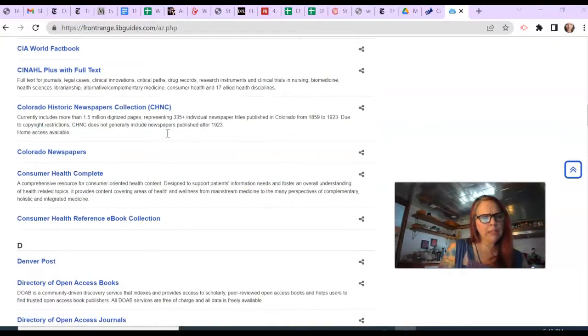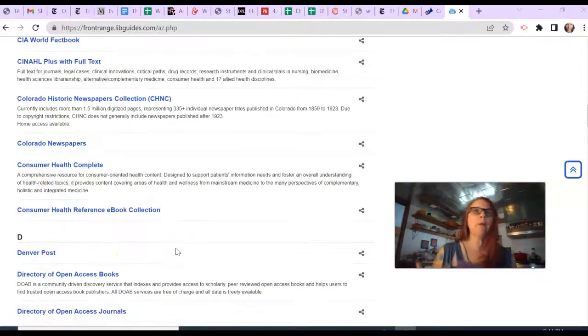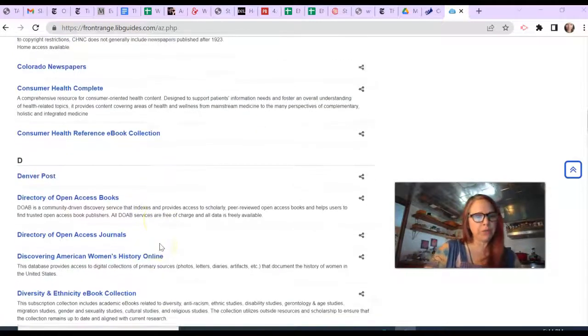I want to point out there are some links to historic newspapers in Colorado newspapers here if you need newspaper articles, and then here's a link to the Denver Post. You're probably not able to access the Denver Post if you try to do it through Google or through a different search engine. So you might want to log into the databases, and then you would have access to the Denver Post articles here.